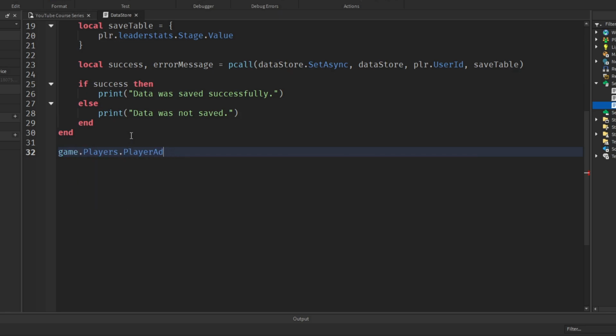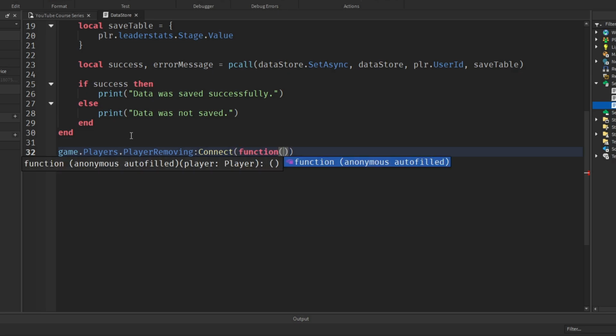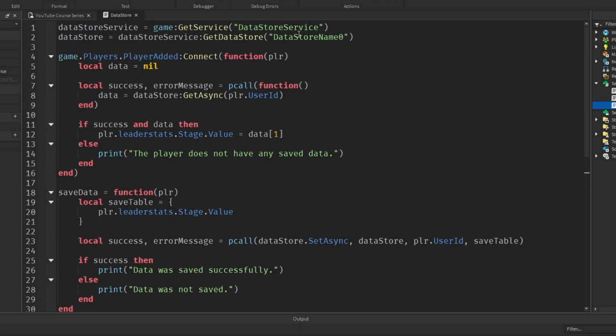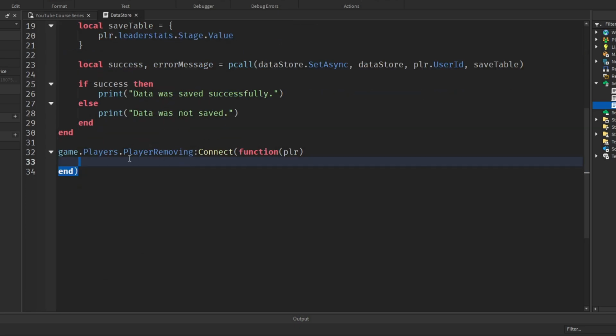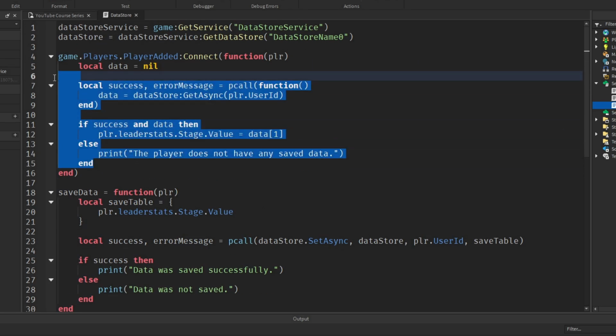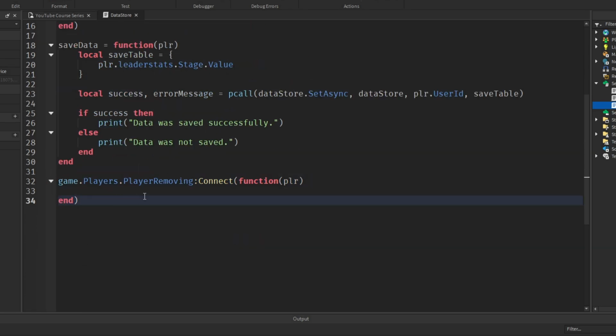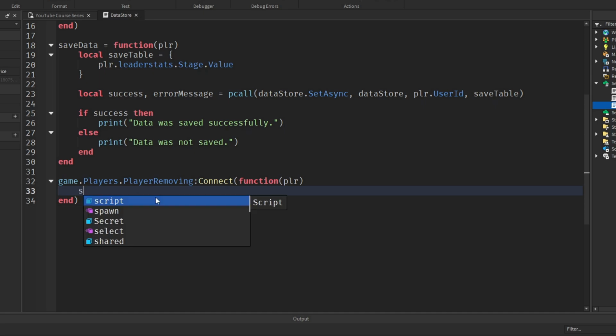I'm not sure if we've seen this one in this little series yet, but PlayerRemoving, again, colon Connect function, passing in the player. Exact same as PlayerAdded, it's just this is called whenever the player leaves the game. So PlayerAdded whenever the player joins, PlayerRemoving when the player leaves. And all we need to do in here is call save data and pass in our player.